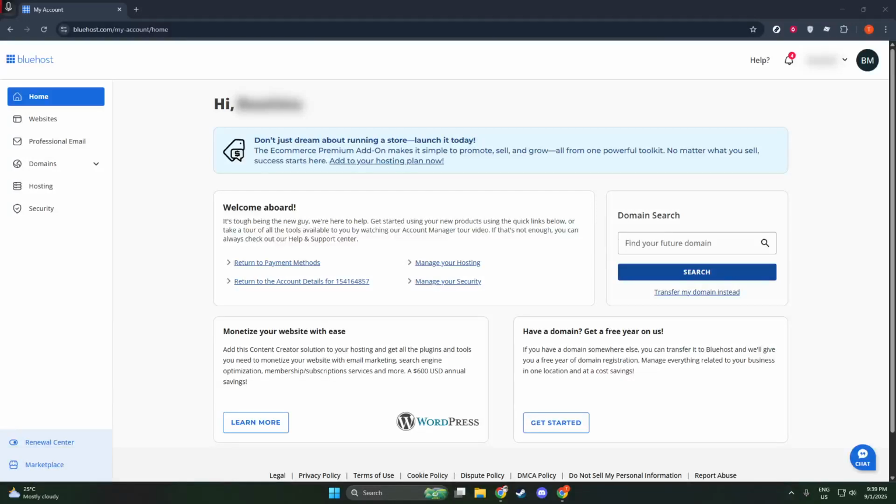In today's video, I'm going to teach you how to add a DKIM record in Bluehost. Now, adding a DKIM record is an essential task if you want to enhance the security and deliverability of your emails. DKIM, which stands for Domain Keys Identified Mail, helps authenticate your emails, ensuring that they reach the recipient's inbox safely without being misidentified as spam.